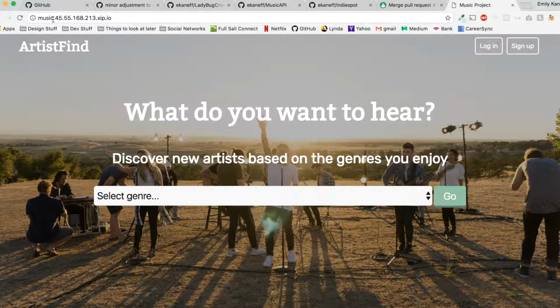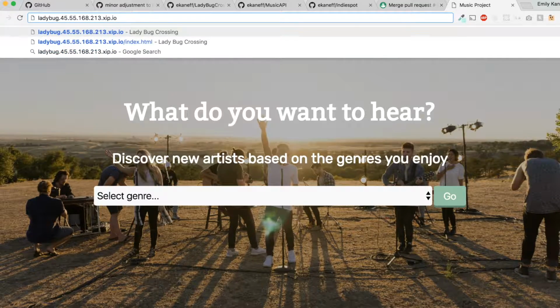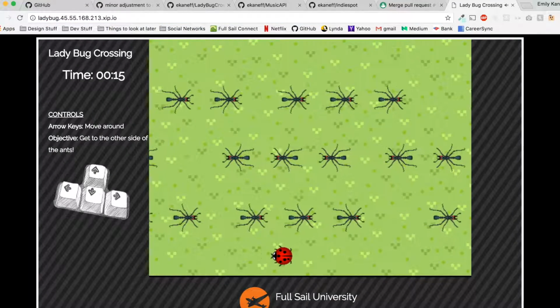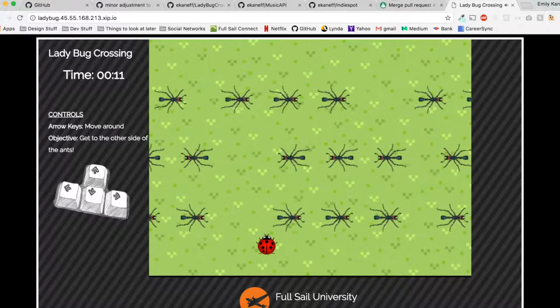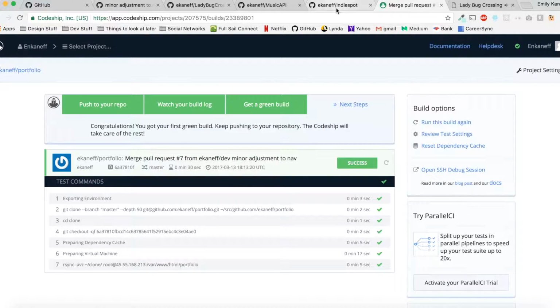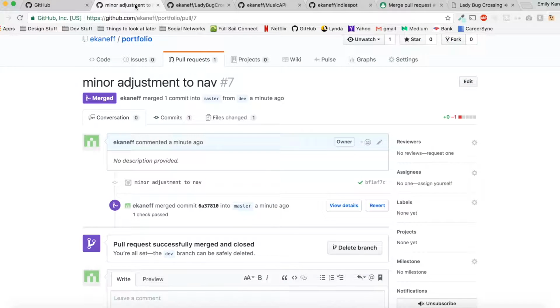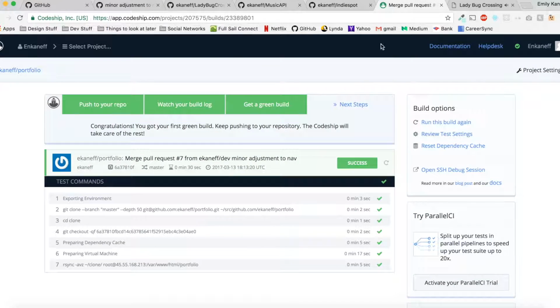So we have music, we have indie spot, and then we also have a game that I made. So, yep, that's my deployment process using CodeShip to deploy instead of physically pulling down. And each one of these repositories, these CodeShip projects are watching for the release and the master branches. So release will push to staging, and master will push to deployment, or to production.